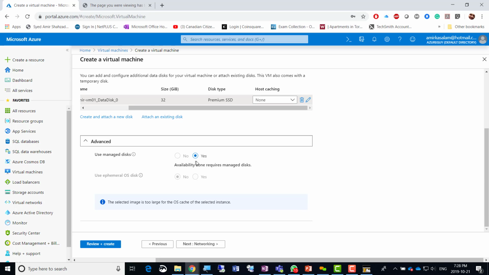Now obviously I want Microsoft to manage those disks, but if you don't want that, then you can just upload a disk from outside, from Hyper-V, from local branch. When you upload that, then you have to go for unmanaged disk. This means you're going to manage that, Microsoft will not manage that, right? So right now it says the selected image is too large for the OS cache of the selected instance. So it's saying that it's not going to really let you go for unmanaged disks right now, right?